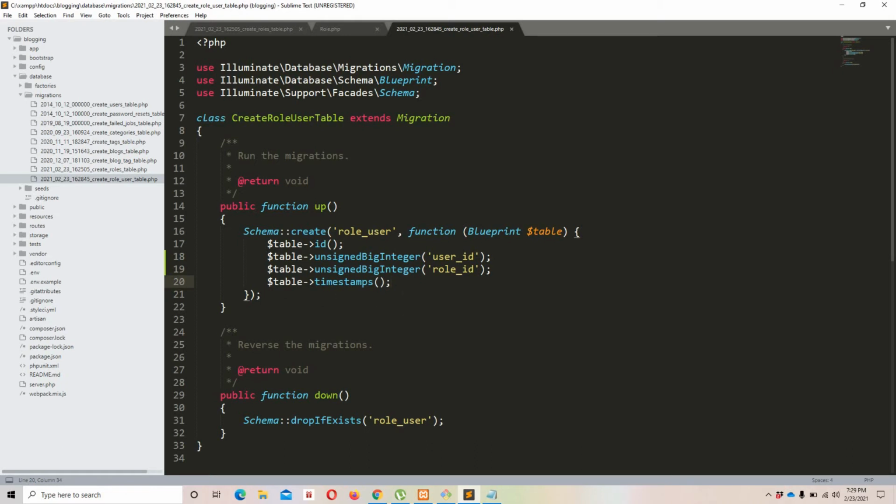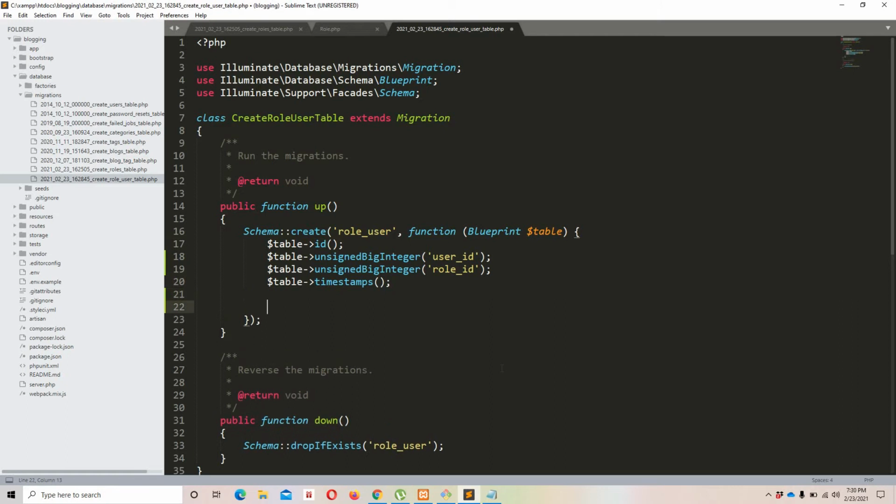Now we need to define right here that these fields are foreign keys. Basically these are the primary keys of another table, and this ID right here is the primary key of this role user, basically the pivot table. Okay, so let's define and tell Laravel that we are using these as foreign keys.